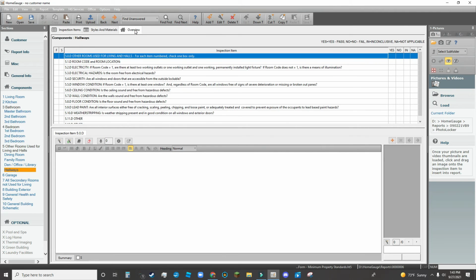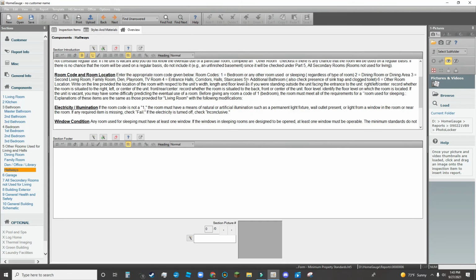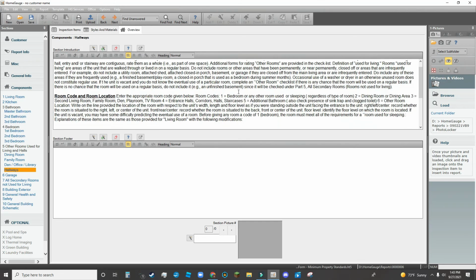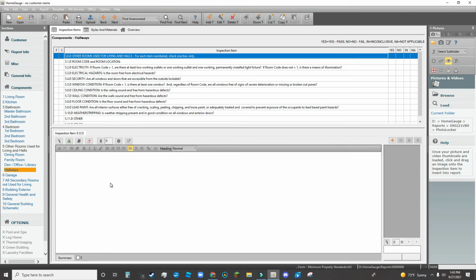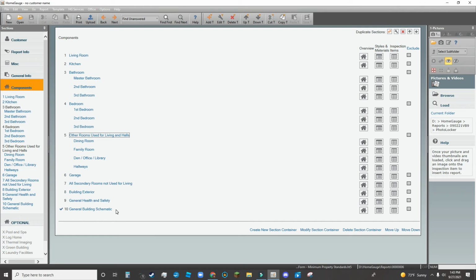And real quick, the overviews tell you how to define what's a fail, what's a pass, what is a pass with notes, what's inconclusive, etc. Let's go back to components.